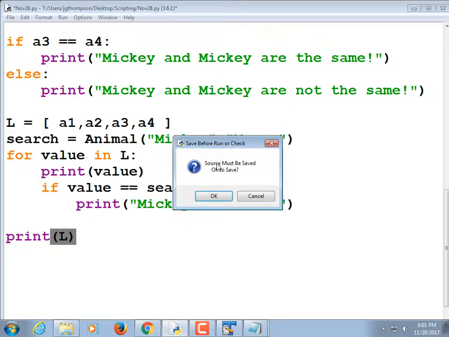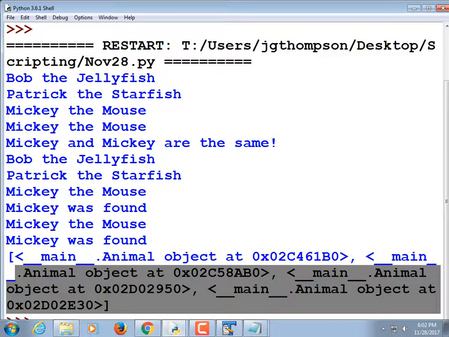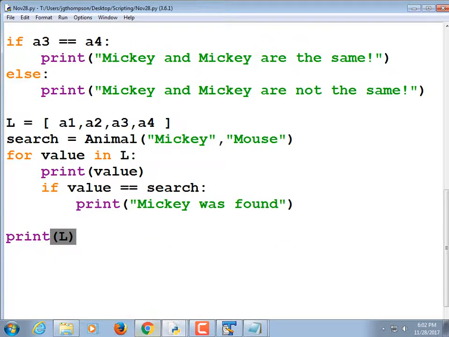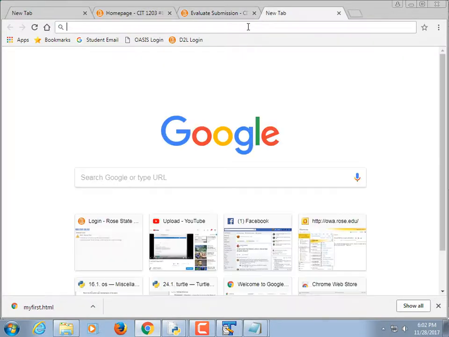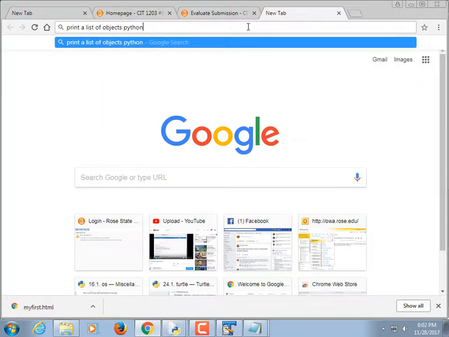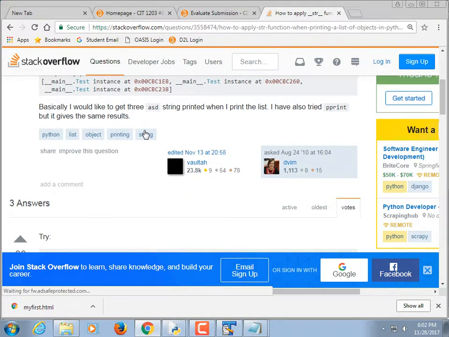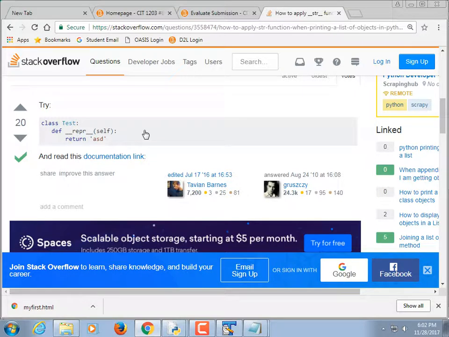I would like for it to be doing exactly as you say and print all the animals. But instead, it's doing that. Whereas, if it was a list of strings, it would work. All right, we're going to have to do some Googling on that point. How to apply the string function when printing a list of objects. 3 answers. Try this. Oh, say what?